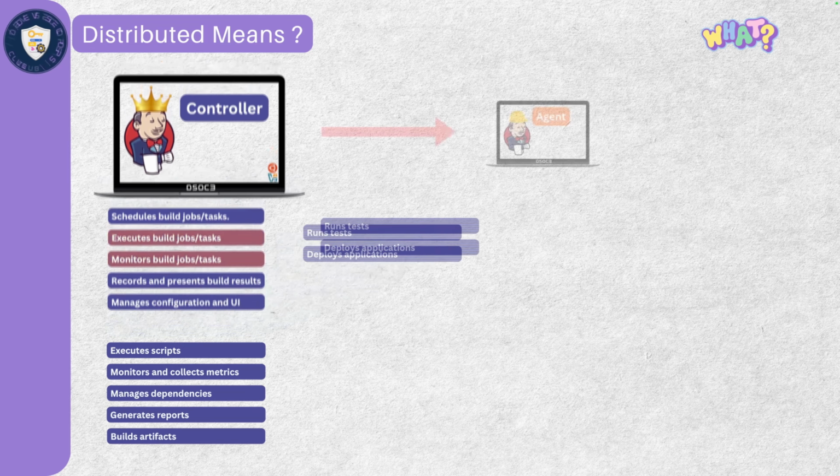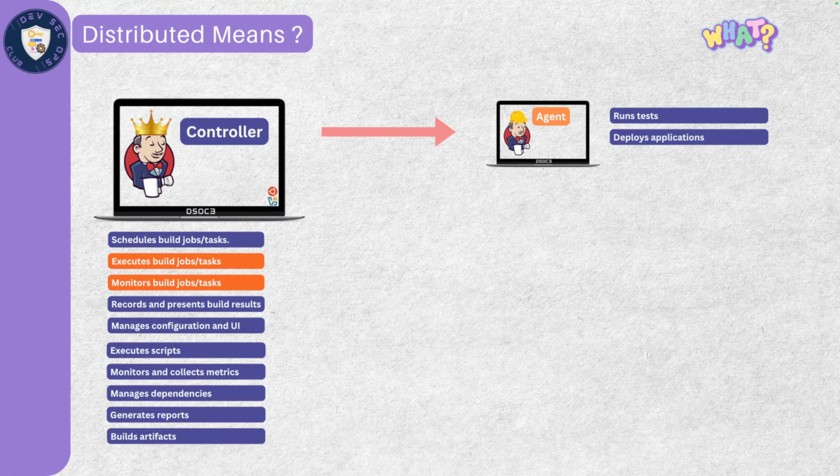When we add one more machine, the controller will decide. At the moment it has only one, but still the controller decides: should I schedule or not, are these tasks schedulable or not? So it schedules this task on the agent. Let's say this is agent 1, so for running tests and deployment it is using this one. When it has to run some kind of test, it will schedule the task on this agent.